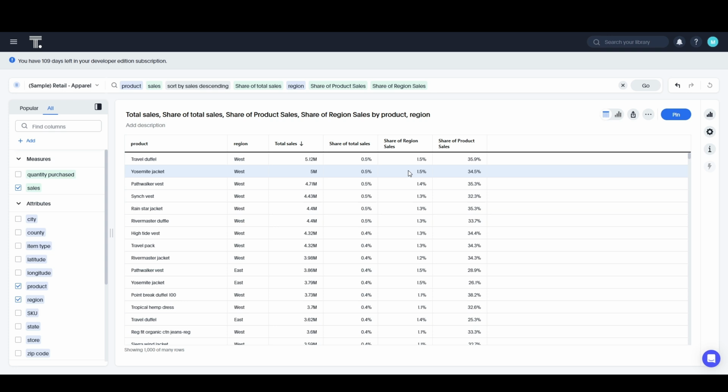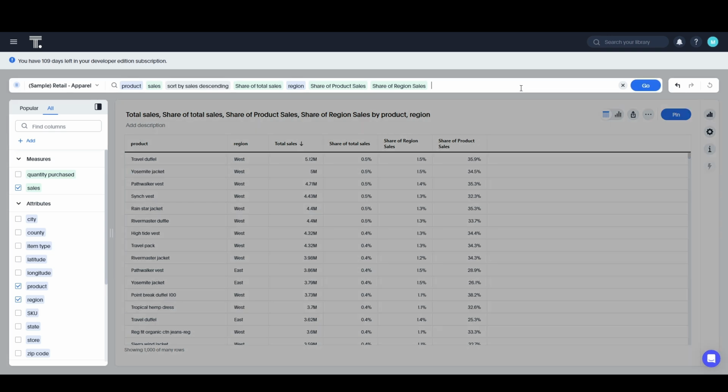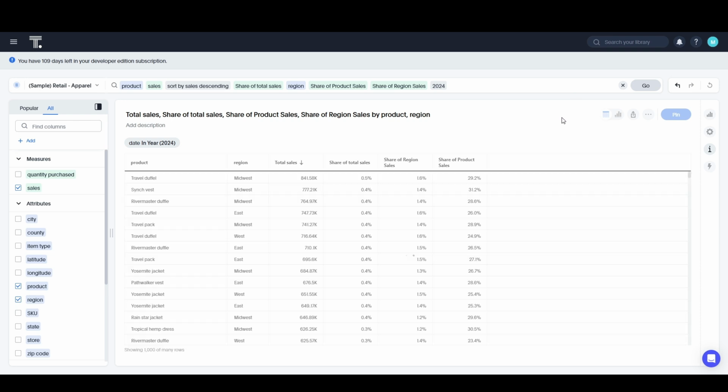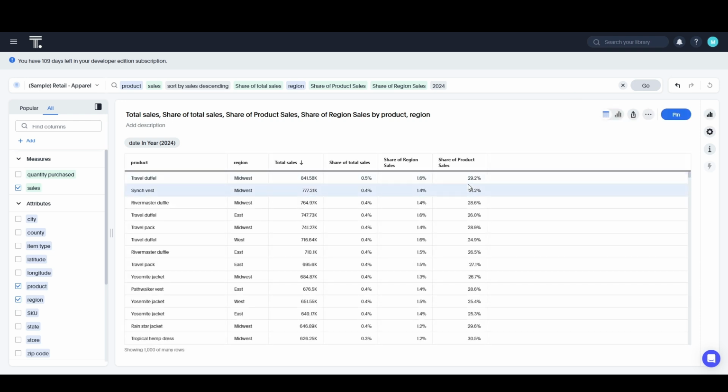Also, all of these right now are accepting all filters. So say if we filter it only for 2024, you would see the values slightly change. So yeah, share of product sales becomes 29.2%, and Midwest region is the one that has the highest sales in travel duffel. So yeah, this was the video on percent of total.